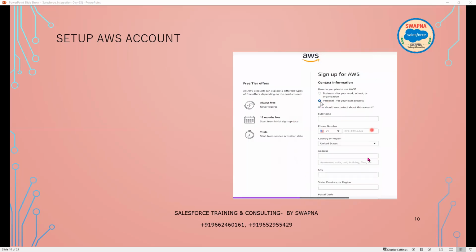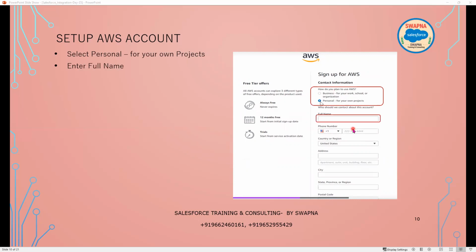And it is going to ask you to enter a few more details about you. First, it will ask for contact information. How do you plan to use AWS? Are you planning for a business purpose or for personal use? If you are doing it for practice, always go for personal. If you are working on a real-time project, then we will be using business. And enter the full name. Whatever the full name is, just specify it and provide the phone number.